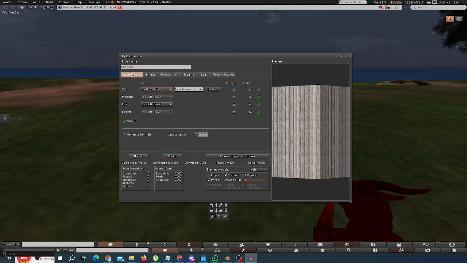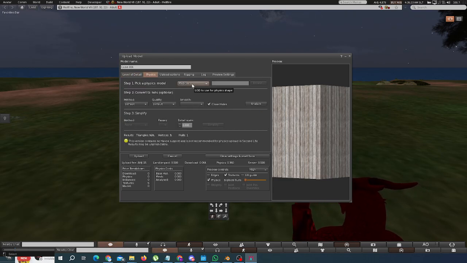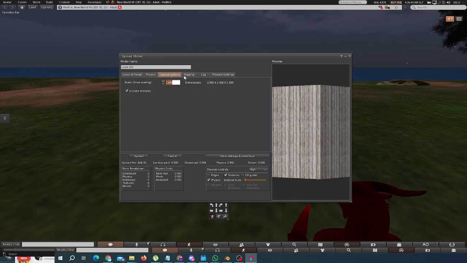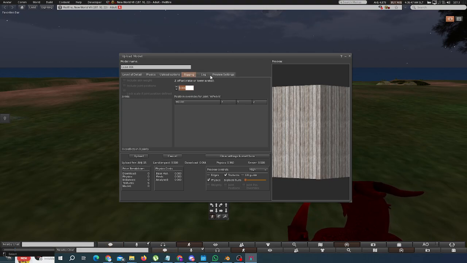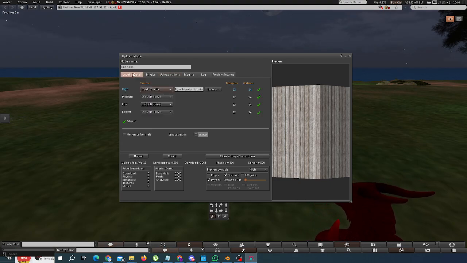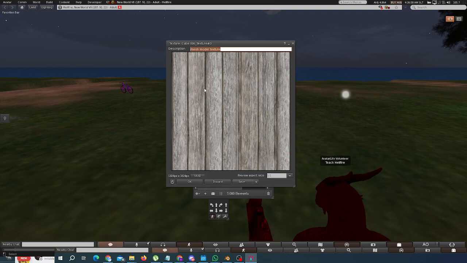So we've been through level of detail, set them to use the one above. Physics, medium, doesn't matter which one. You could go high if it's more complicated, but the more physics you add, the more the actual upload will cost you, and also the more land impact on the actual sim. Upload options. And the other thing we did was include the textures. Level of detail.